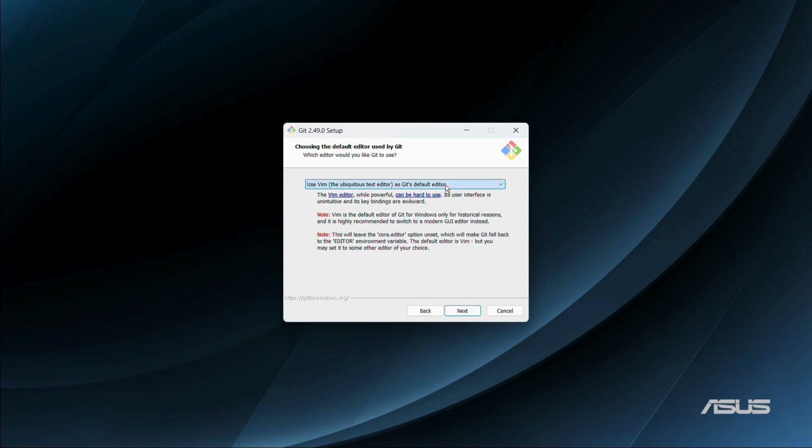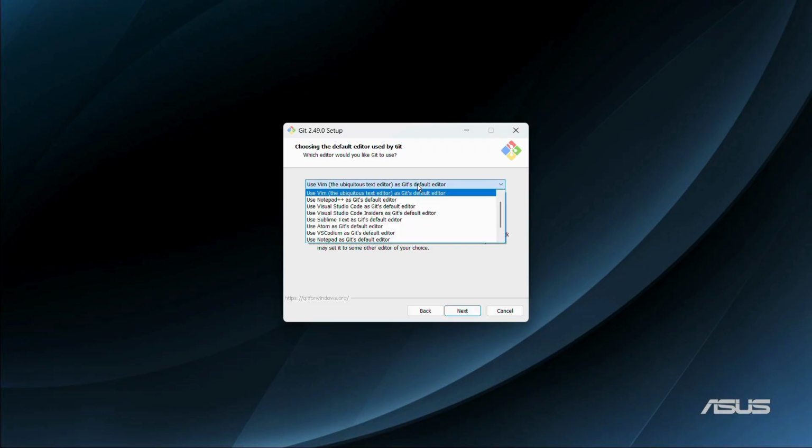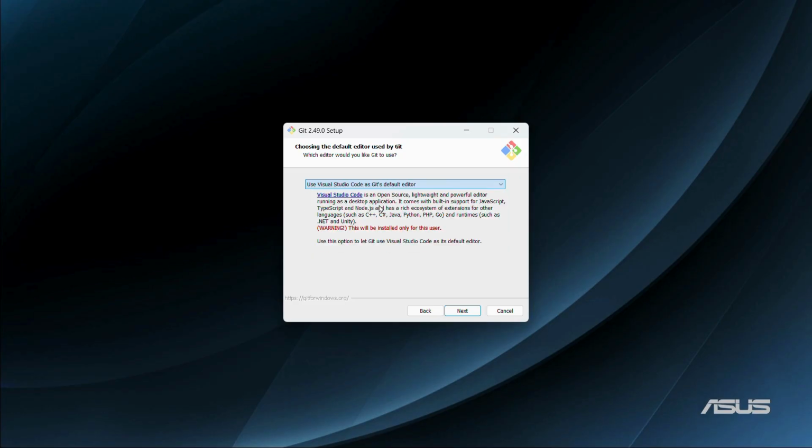Then you again need to click the next option. But before that, you have some other options that say choose the default editor used by Git. You can use any editor that you like. Currently it is set to Vim, but most people also choose Visual Studio Code. If you want Visual Studio Code, you can choose it from here, and then you need to click the next button.